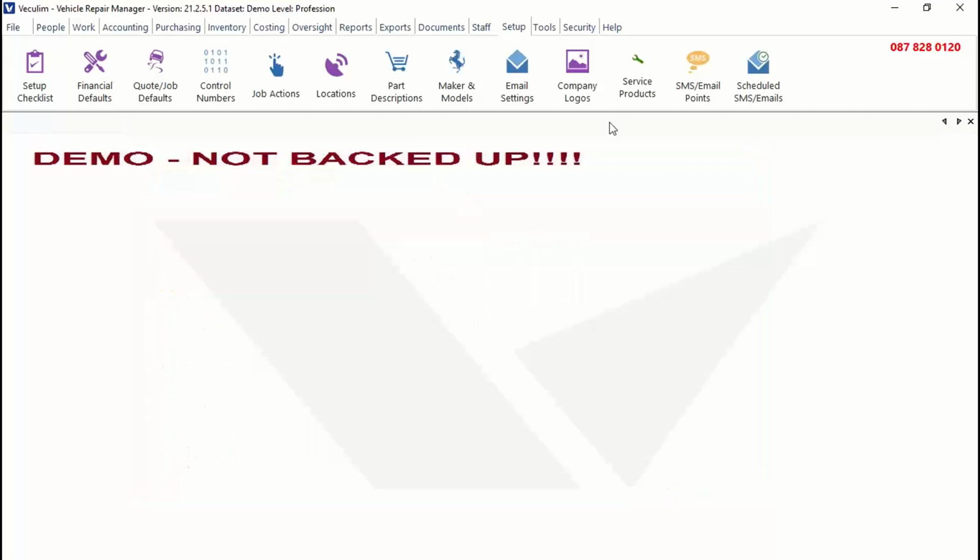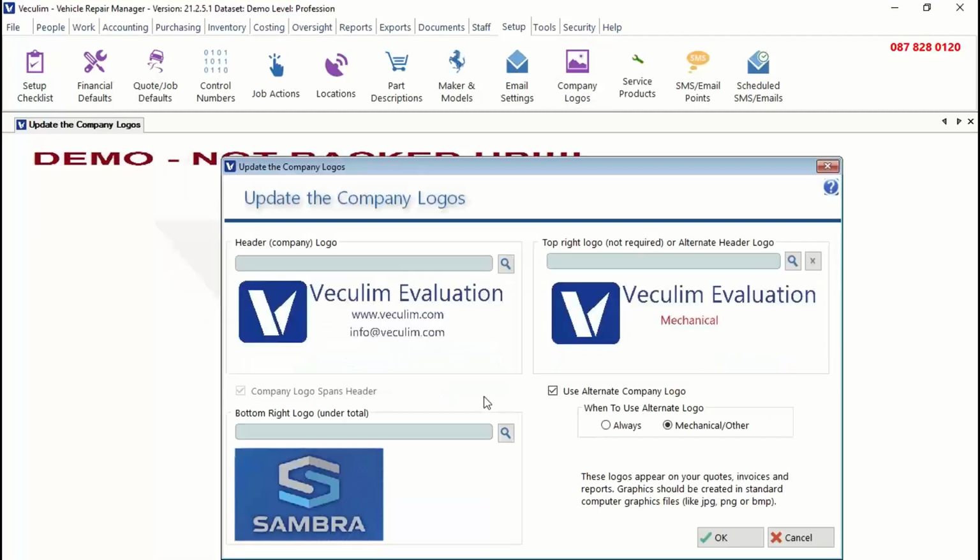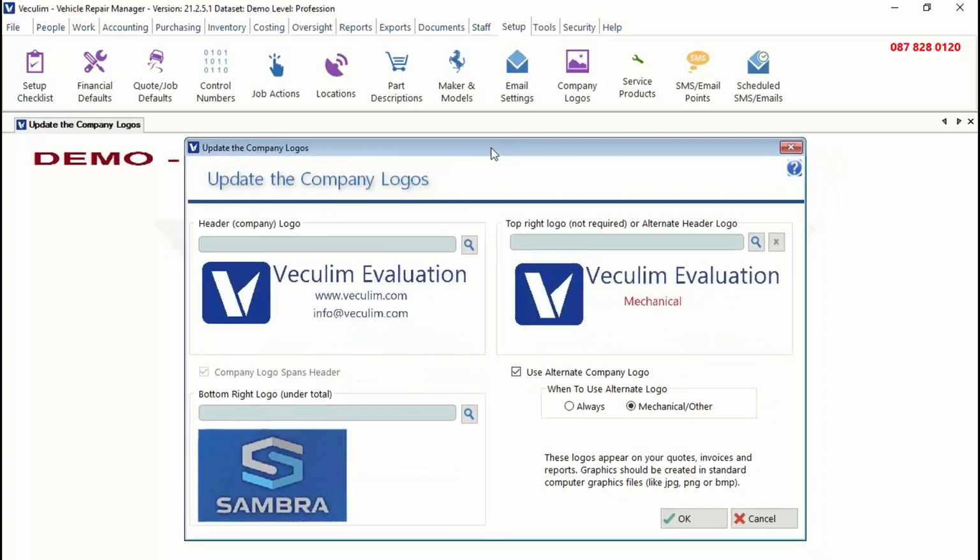The other thing that I can do is I can set a different logo depending on which type of job it is. So if I would go in here to my company logos, I would use an alternative company logo, and I can choose to always use that alternative, or I can say, okay, only for mechanical and other jobs, use the alternative logo. Otherwise, use the normal logo.